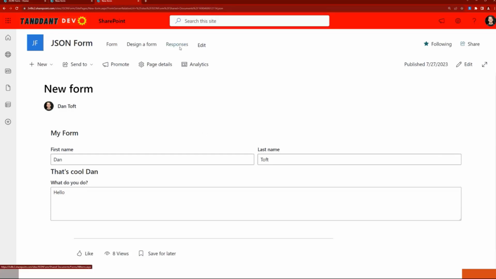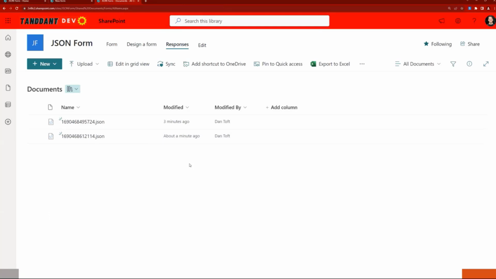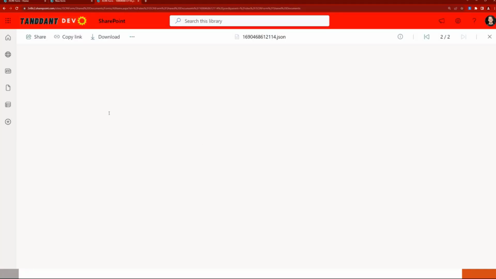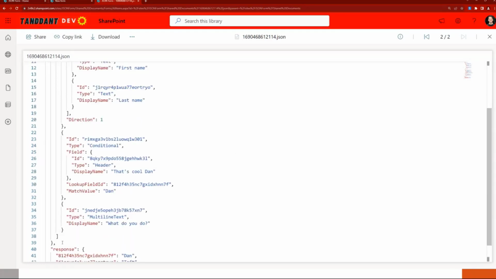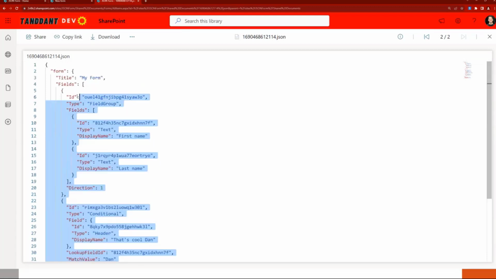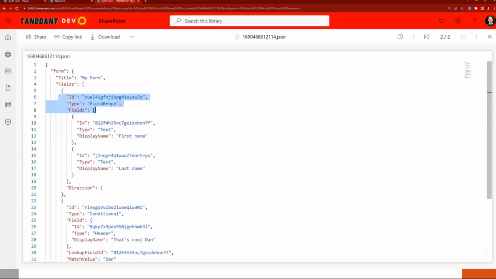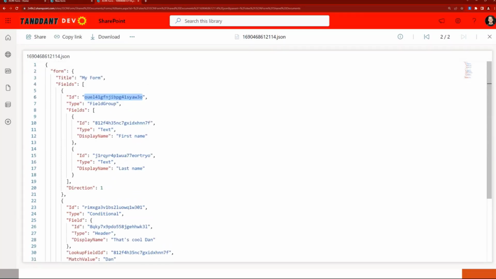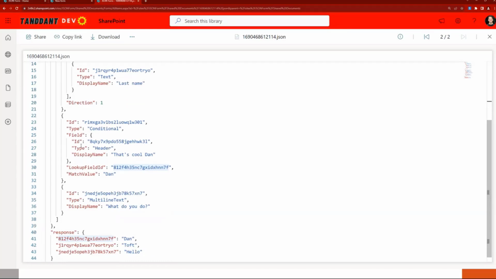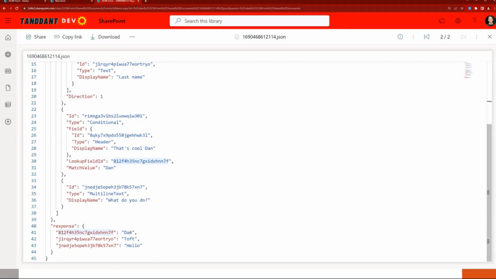Let's take a look at how the responses are stored. Currently, that is a bit of a hacky way, and I'm not quite happy with it, but it works. So I'm essentially just generating a JSON file, and I'm dumping that in the document library. Here we can see the schema for the fields, which is simply some made-up schema that I came up with, where each field has an ID that is essentially the field's internal name mapping to somewhere else.